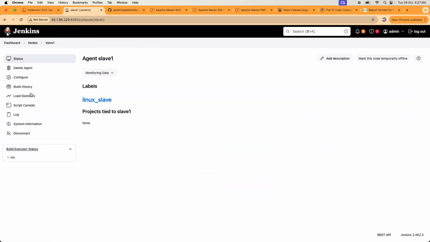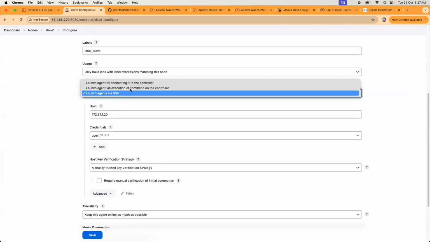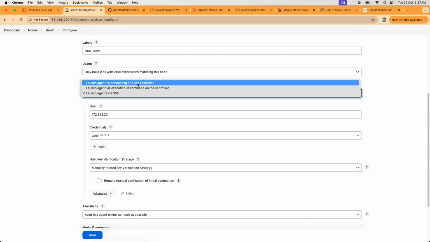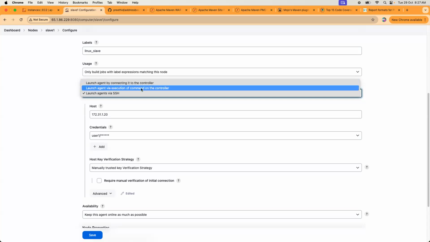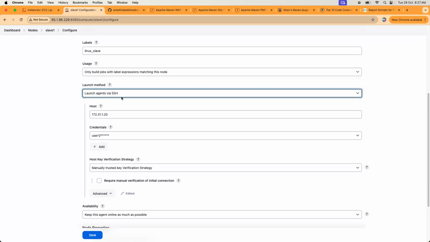let's go to the slave. Configure means edit the configurations. So if it is a Windows, we'll use this one: agent by connecting it to the controller, meaning master, or else execution of the command from the master. We could use any of them, but that's not so widely used. We don't generally connect to Windows, we'll use SSH. Or else if you have SSH enabled on Windows also, we can use this same method. Your slave could be of any operating system, irrespective of the operating system of master.